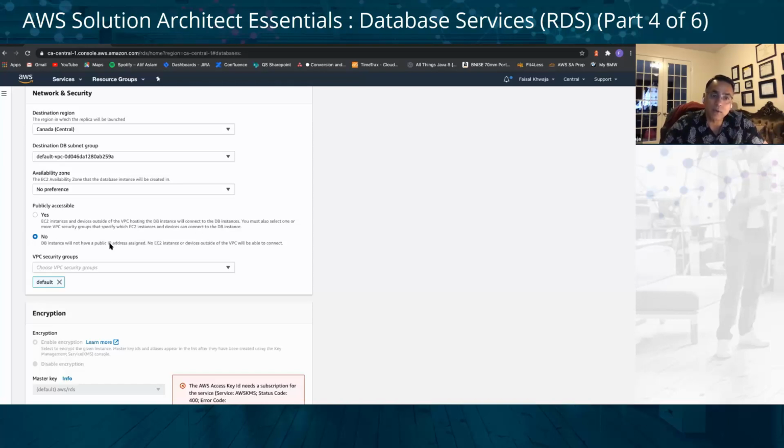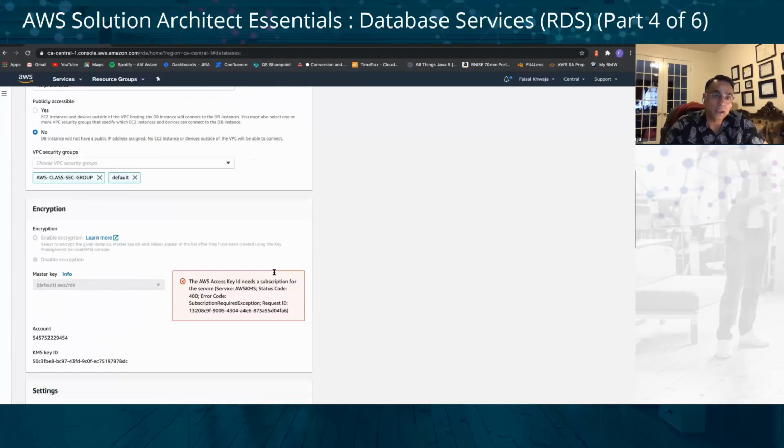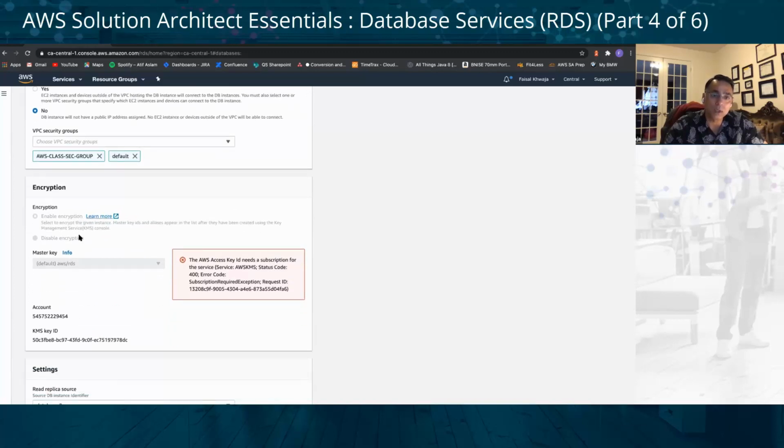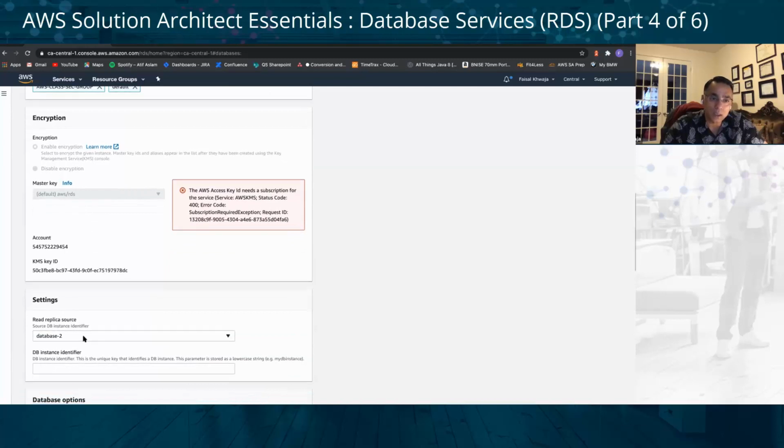No: the DB instance will not have a public IP address assigned. No EC2 instances or devices outside of the VPC will be able to connect. Security group. So again, you can have a default security group, or if you want to specify one with certain properties, you can select the one that you just created. Encryption. So if you want to encrypt the database, this is the account.